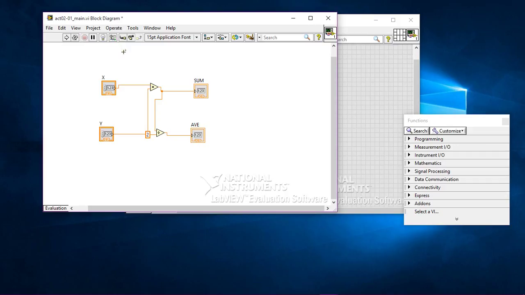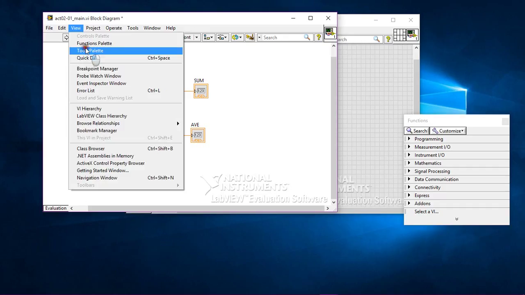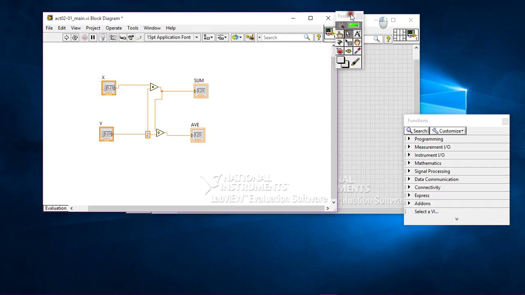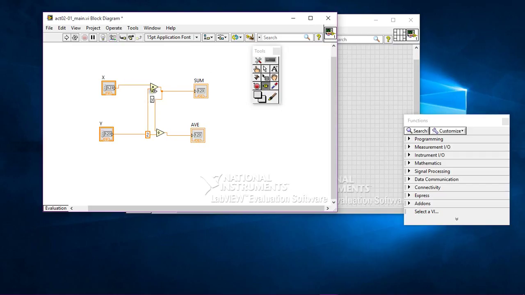click on View, Tools Palette, and the Tools Palette window appears. There are various tools in debugging and interpreting the BD that can be seen. Click on the probe data icon. To place probes on wires, the probe watch window appears. When the VI is run, data that passes through the probe is displayed in the window.